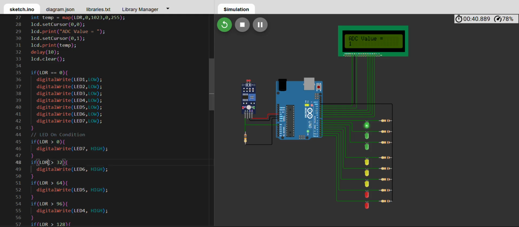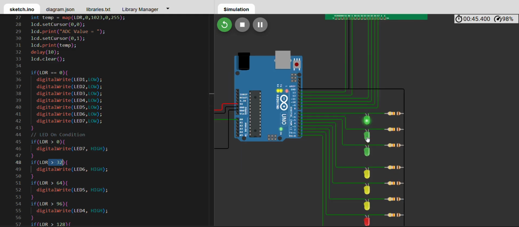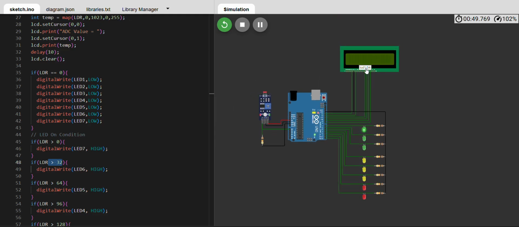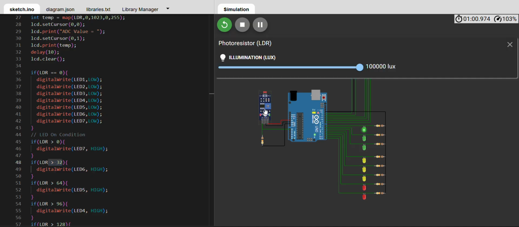And whenever the LDR value is greater than 32, LED 6 needs to glow. But here the LDR value is equal to 1, which is not greater than 32, so LED 6 is not glowing. To change the luminance, you need to click on the LDR. Then a message will pop up like this. Then you need to change the luminance. Observe LED 6, it will glow after some point of time.